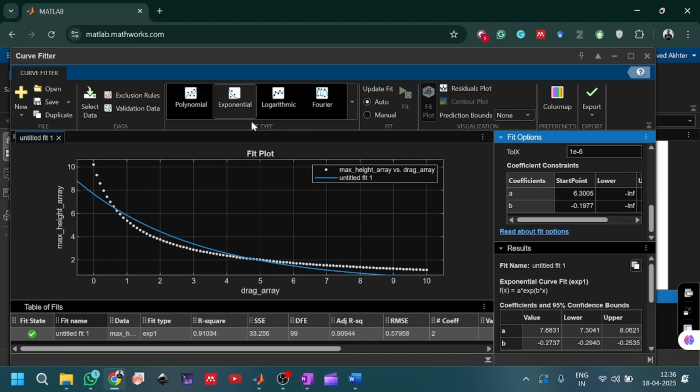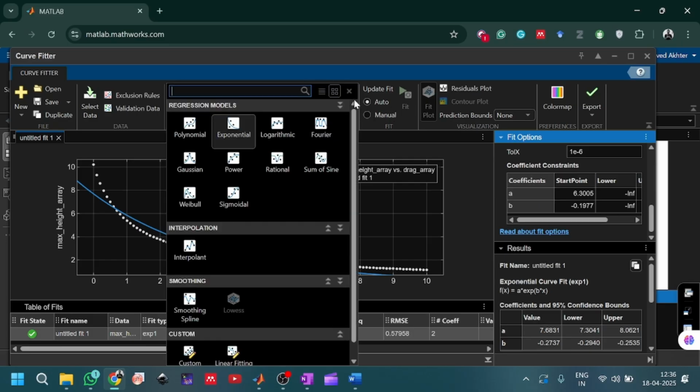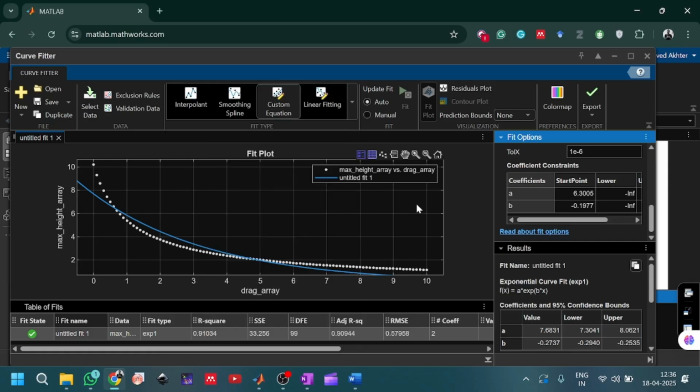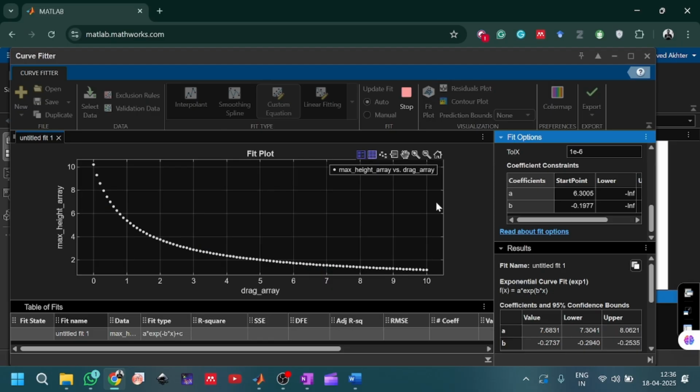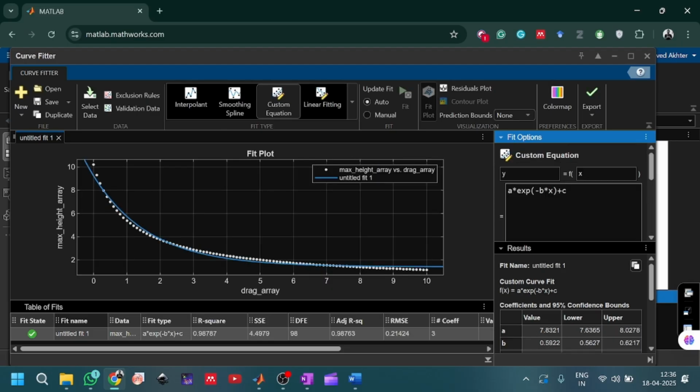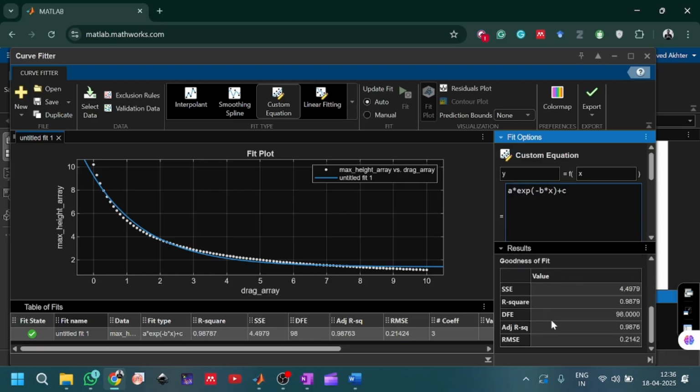You can see that it is not fitting well with an exponential, so you can try to write your own function. What function can you write? You can go to the custom option and click on it. When you click on custom fitting, you will see the equation it is using. This is the equation being fitted now, and you can see that r square is almost good enough.